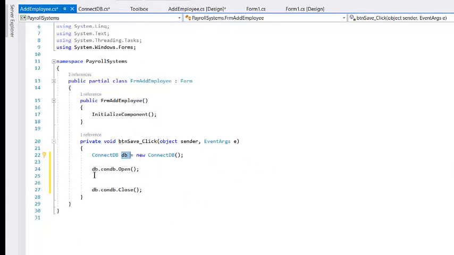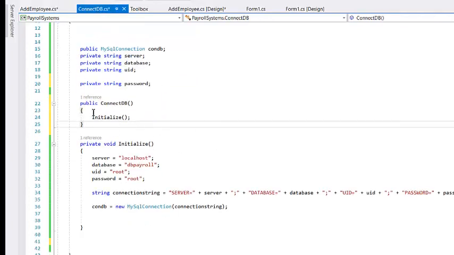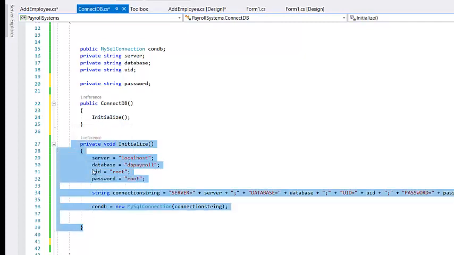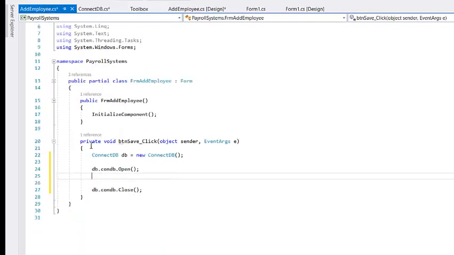Okay? So, ito yung DB, dito po nakadefine yung ating connection. Dito, tinawag natin to. Okay, pagtawag natin dito, since may initialize, tinawag din niya si initialize function. So, lahat ng code dito, yun din ang na-inherit na ni DB lahat. So, dito, i-connect natin sa database. Bago tayo mag-connect, i-open natin yung connection natin.